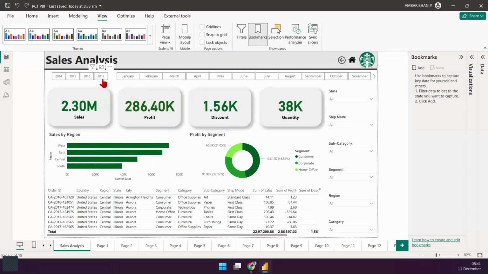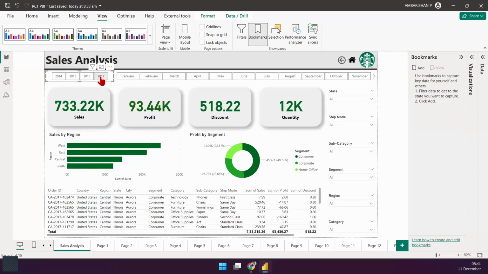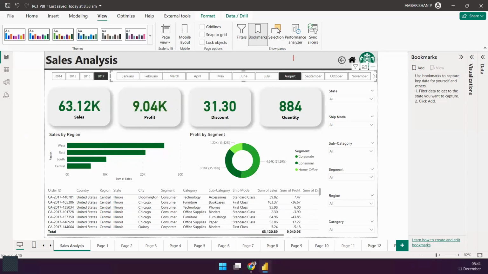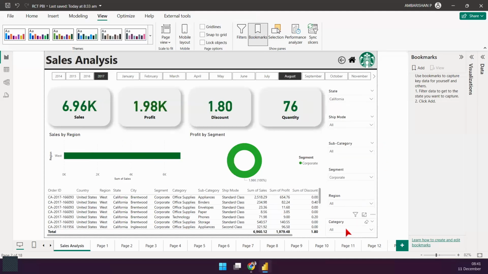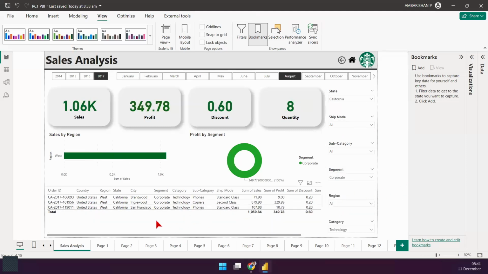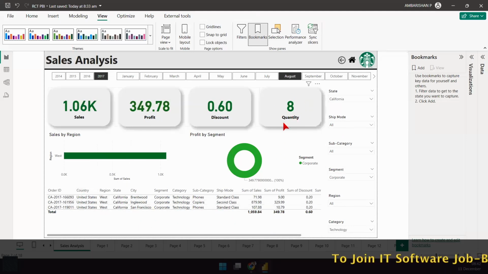I'm just going to randomly pick a few filters here. I'll go with 2017, let's say August or September, and California. Then let's say the segment is just the corporate segment, and the category is the technology category. We are down to some level, and that's how we want it. So this is what we have, and let's understand how this is to be done. We just have a few records here, 8 quantities sold in total.